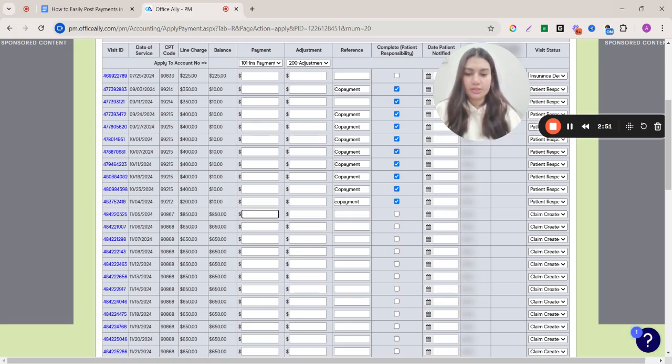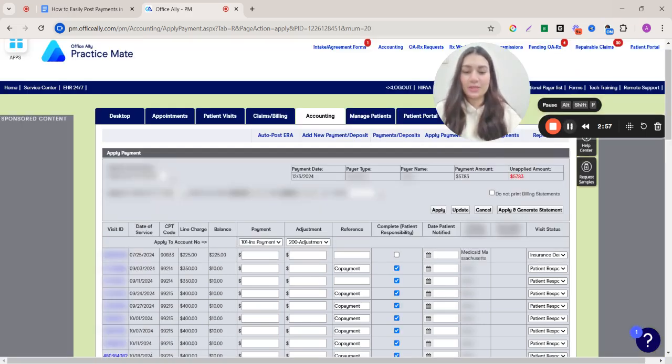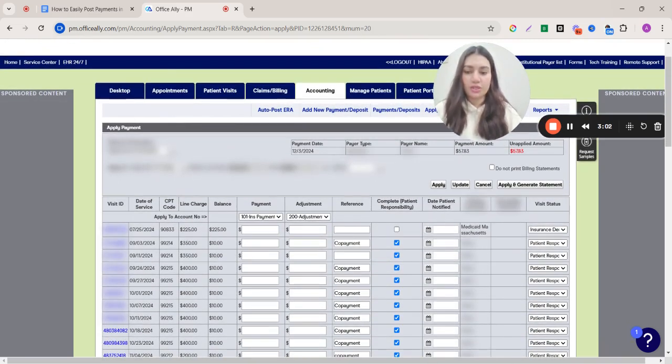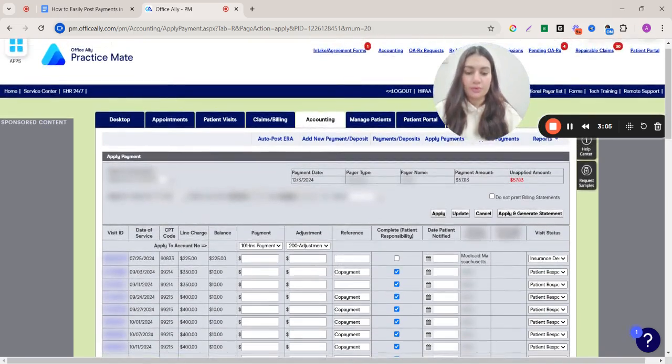All right, so welcome back. I have added the check information and the patient information off camera, so it will be easy for us to do the final process. I have entered all the check information and pulled up the patient for which we have received the payment. And as you can see here, we have received the payment for this patient for July 25, 2024.